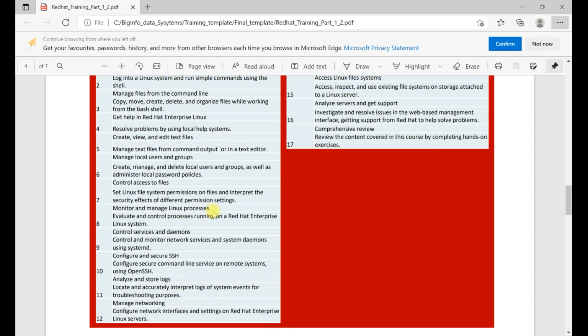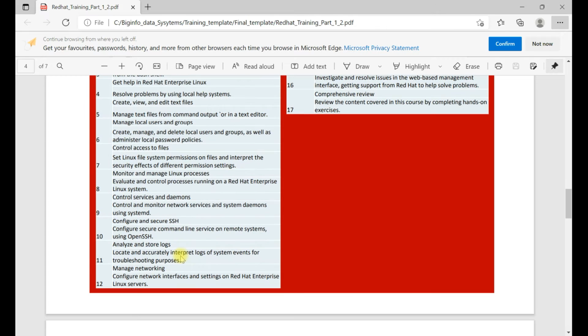Monitor and manage processes: what processes run inside the operating system and how to manage them. Next is evaluating and controlling processes running on Red Hat Enterprise Linux. So this is also related to processes. Control services and daemons. So there will be information about the services and what the daemons are. Next is configuring and securing SSH, and how you can jump from one system to another system using the SSH feature.